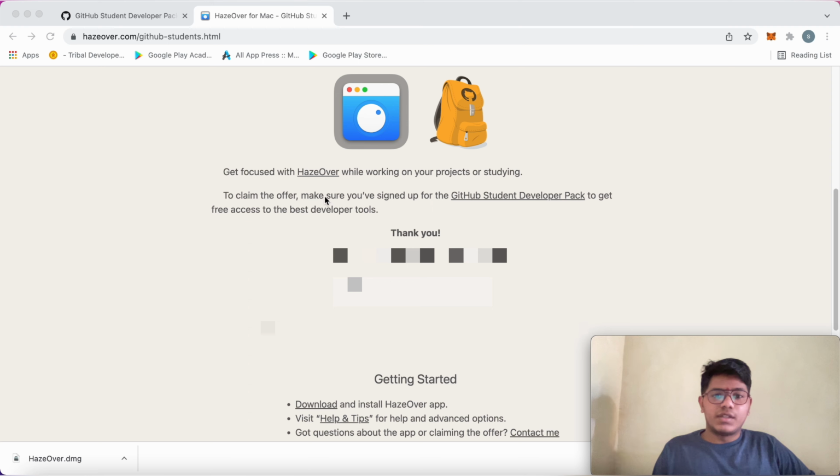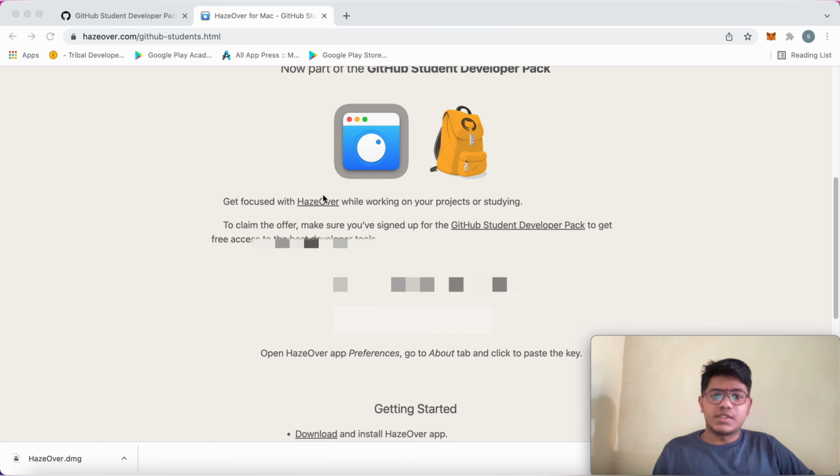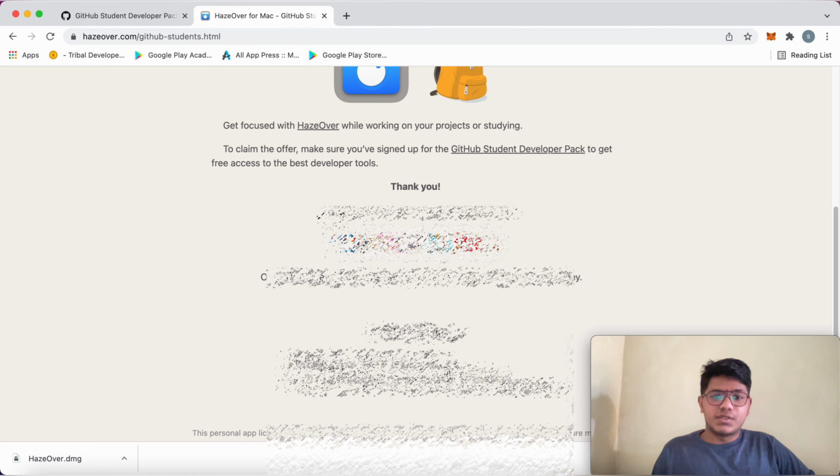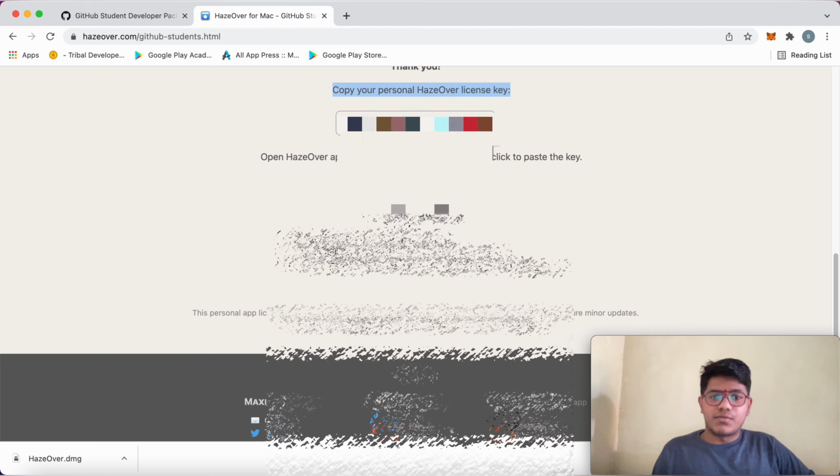If you want this application on your machine, you can install or download it from here, and this is your license key which you can use to get access for free.